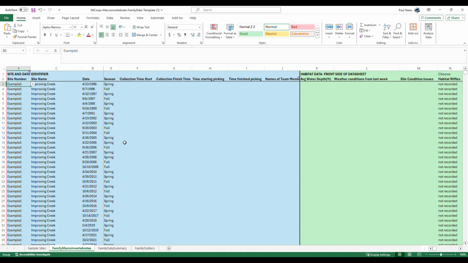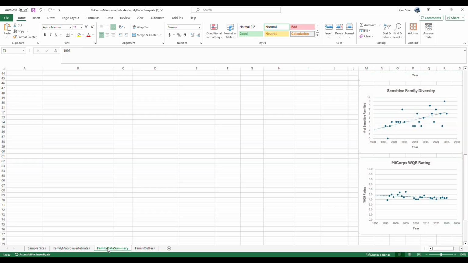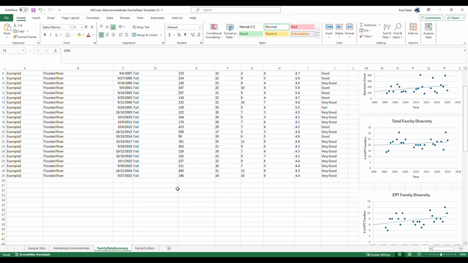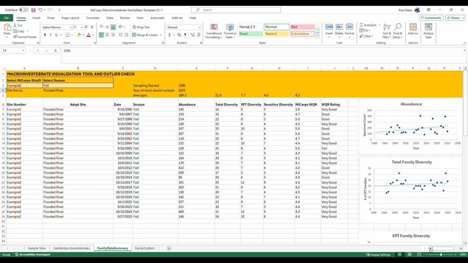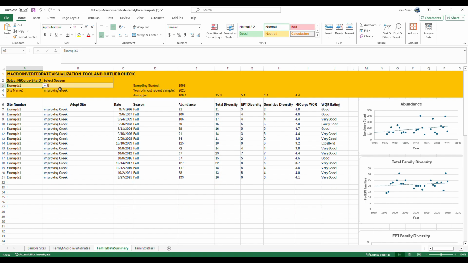But then what makes this spreadsheet useful is this tab that will say data summary, either family data summary or order data summary, depending on which data sheet you're using. And it looks like this. It's called the visualization tool and outlier check. So what you do is you pick the site you're interested in. You pick the season you're interested in.